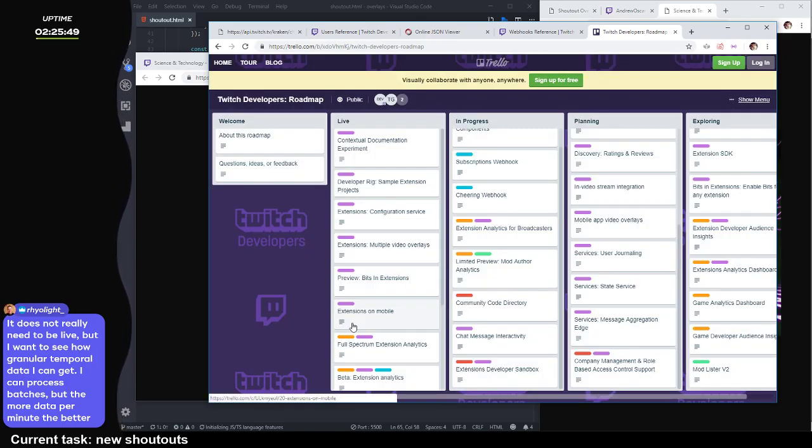Does not really need to be live, but I want to see how granular temporal data I can get. I can process batches, but the more data per minute the better. I think what people on Twitch tend to do is create a bot, and then they have those bots connect to multiple channels, and then they get data from those streams like that. I don't think there's a specific endpoint in which you can get data. You would have to harvest it using a bot.